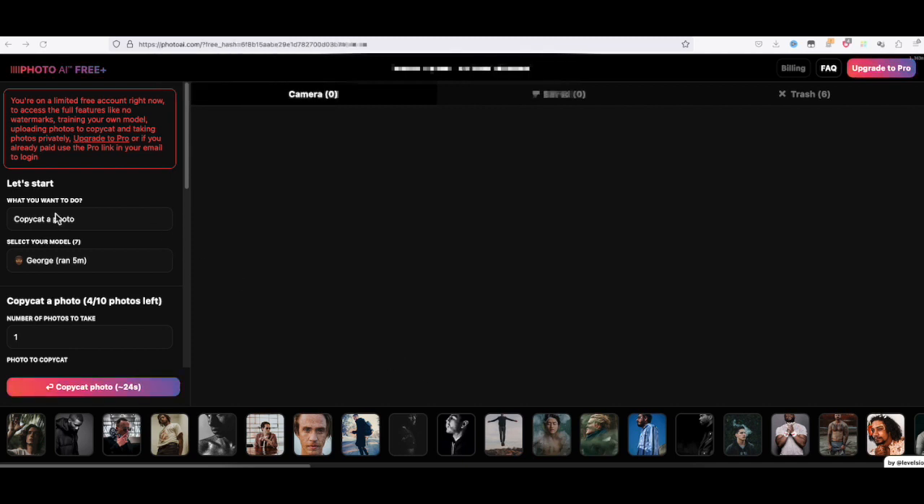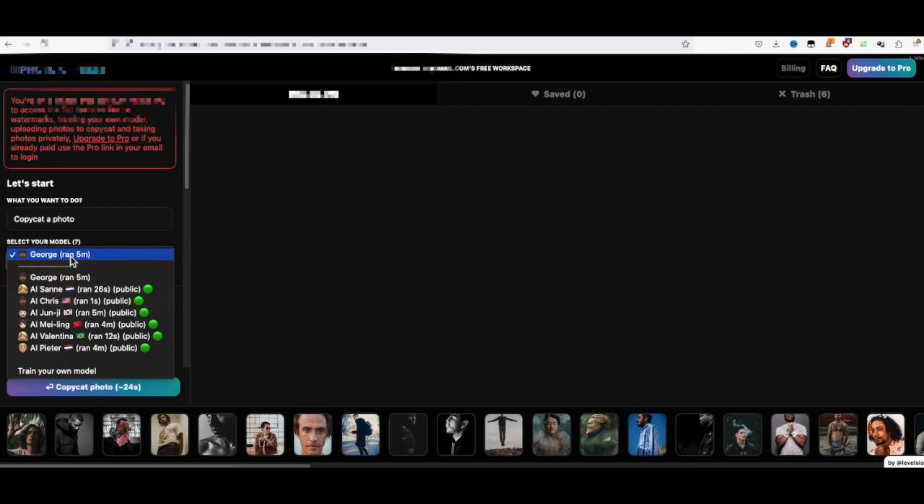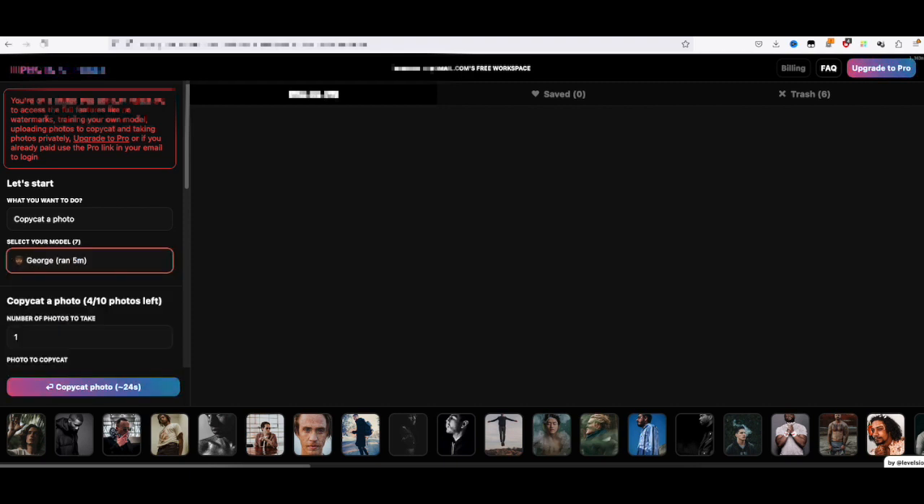First what we're gonna do is copycat a photo and then get the model that we trained. And then from the bottom, we want to pick a picture. First, how many photos you want. Again, for the free version, you can only do one. But if you want to upgrade to photos, you can do more than one. And then from the bottom, we'll have to pick a picture that we want to copycat.